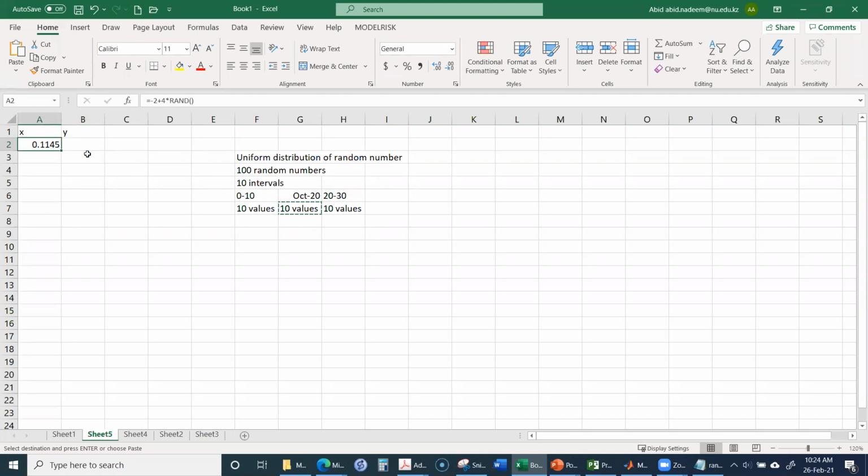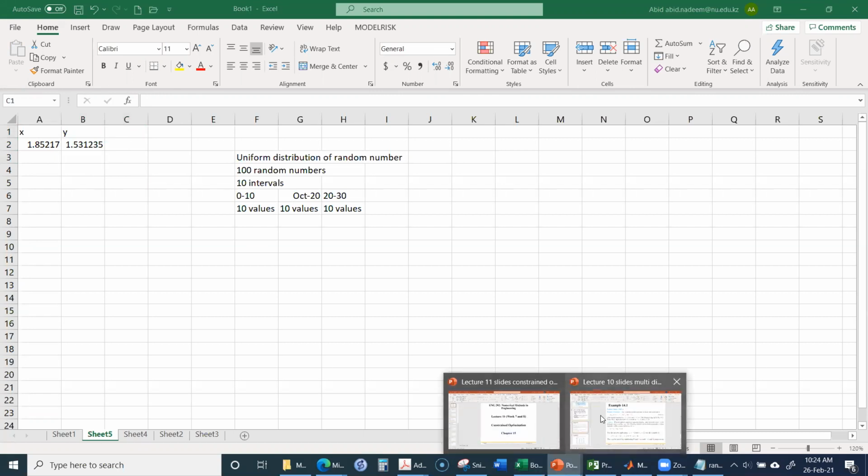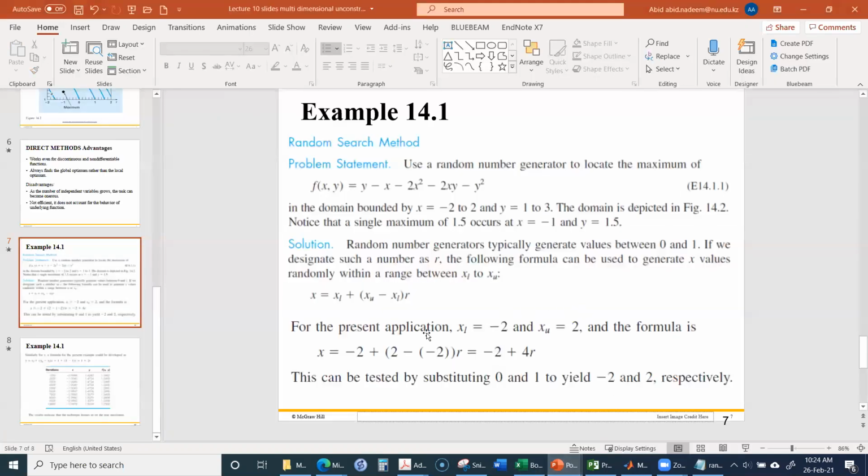So coming back to our problem, now we will generate the value of y. The value of y is equal to 1 plus 2r, so 1 plus 2 times the random number. And here you can see that each time I do it, it generates a different value of x and y. Now I can use these values of x and y to calculate the value of the function. For this, I need to input the function over here, so let me copy this function here.